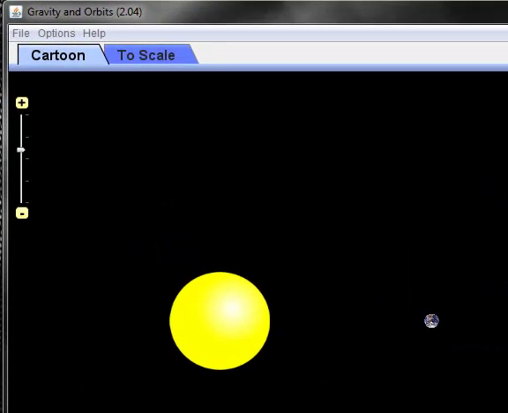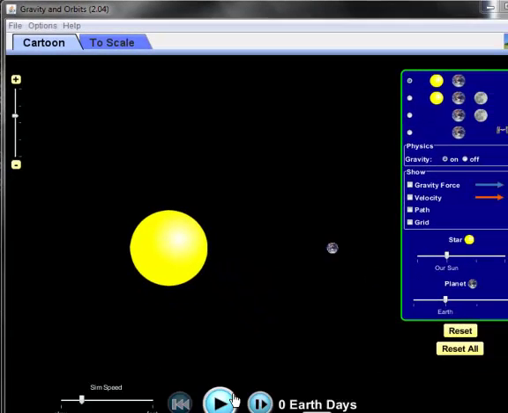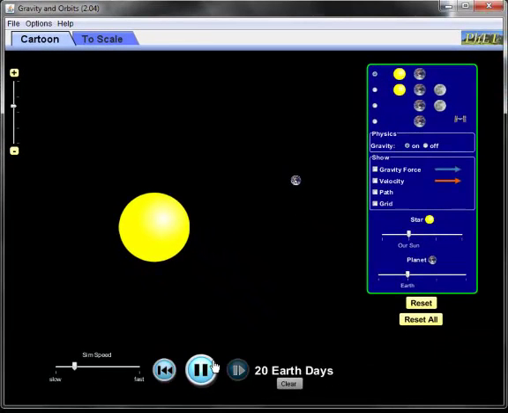Okay, class, as you can see here, we have a simulation called Gravity in Orbit, and what it is basically showing us, in animation form, is the Earth orbiting the Sun. So if we go ahead and press play, we can see that happening here. We all know that it takes 365 Earth days for the Earth to orbit the Sun.